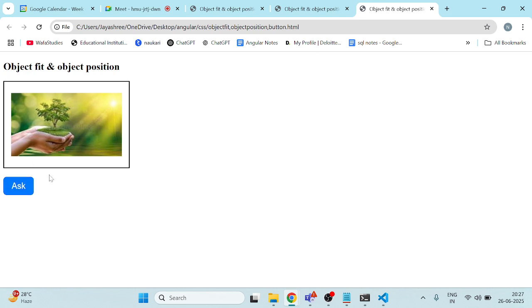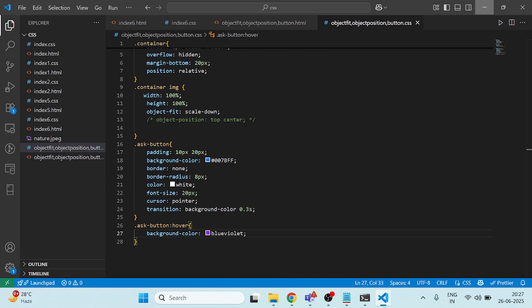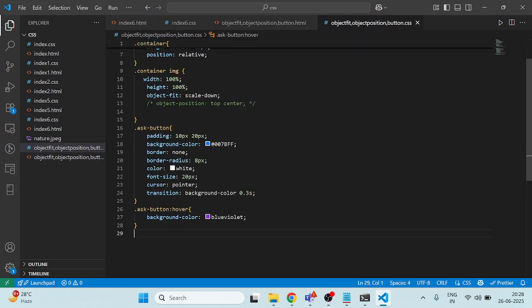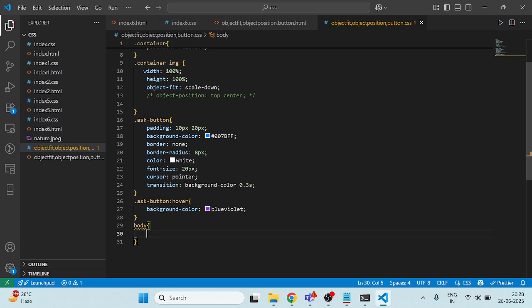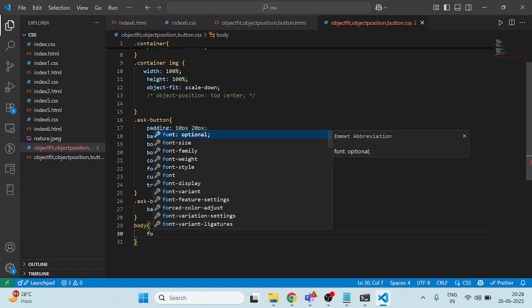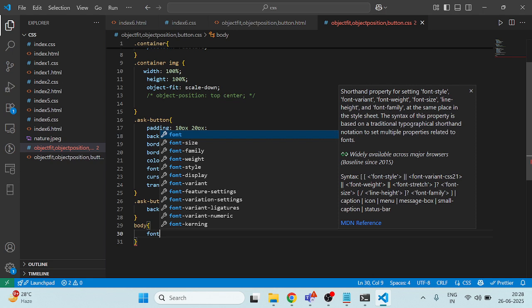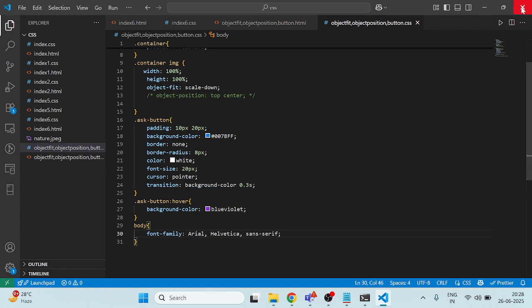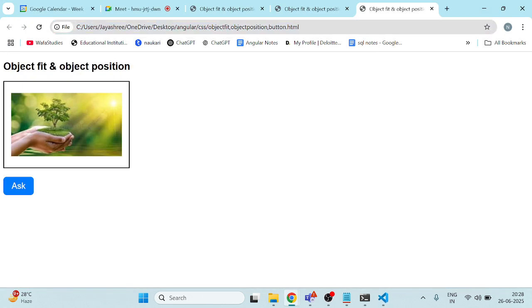So here I need to make some body changes. Directly you can take the element CSS, the tag name will be body here. So you can add body directly here. So for the body, font-family, I'm taking Arial, okay. So the text will have somewhat of a change there, right?